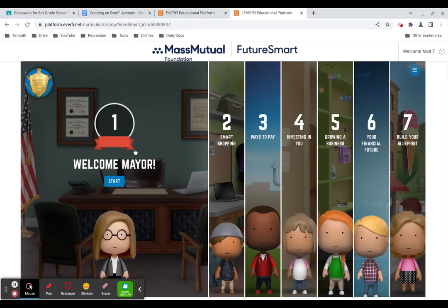You need to complete by the end of Friday lesson 1, which is Welcome Mayor, lesson 2, which is Smart Shopping, lesson 3, Ways to Pay, lesson 4, Investing in You, and lesson 6, Your Financial Business. Unless they've changed this from a couple of years ago, you should be able to skip an episode once you've gone through the start for Welcome Mayor. If you can't, you'll just have to work through episode 5 as well, but you don't need to finish episode 7.